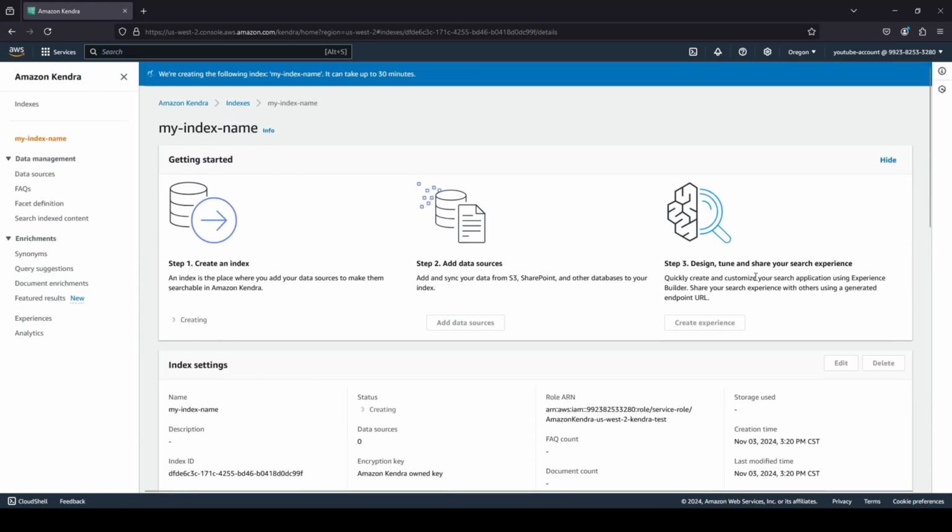Again, this was a very basic demo of what Amazon Kendra is and how you can create an index on Amazon Kendra. In some future videos, we will dive in depth into Amazon Kendra, wherein we will integrate it with a data source, with a couple of documents, and then we will make some queries on those documents.